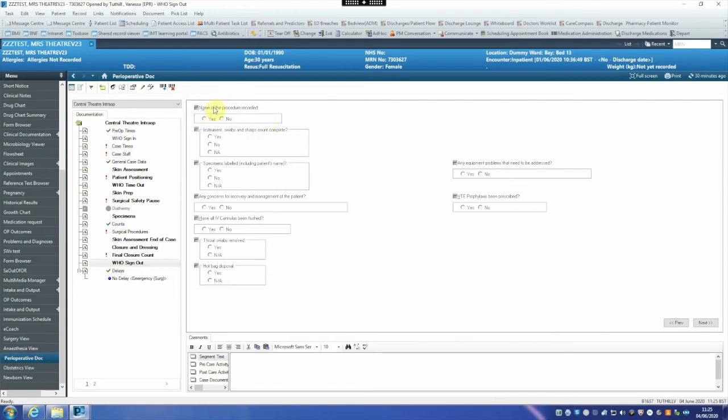So names of the procedures recorded, is the counts correct, whether any specimens, no, any equipment problems, no, VTE prophylaxis, any concerns, no, the cannula has been flushed, throat swab been removed, maybe there weren't any, not applicable.